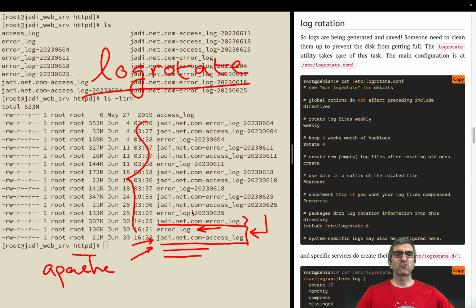Unmaintainable. So what should be done? I have to go and delete it. Not very nice, because I have other things to do. So I can have a job which is called logrotate to rotate these logs.